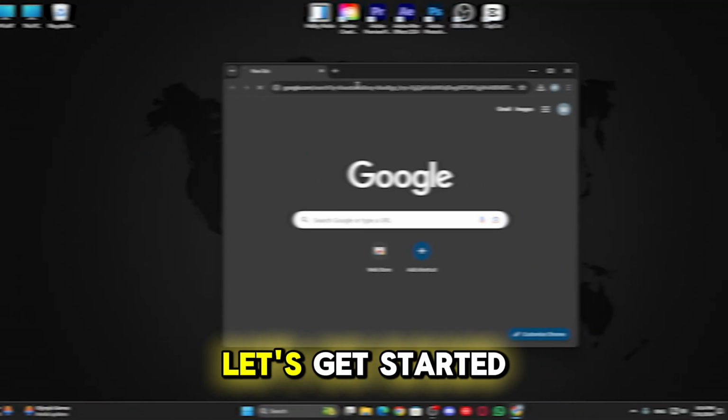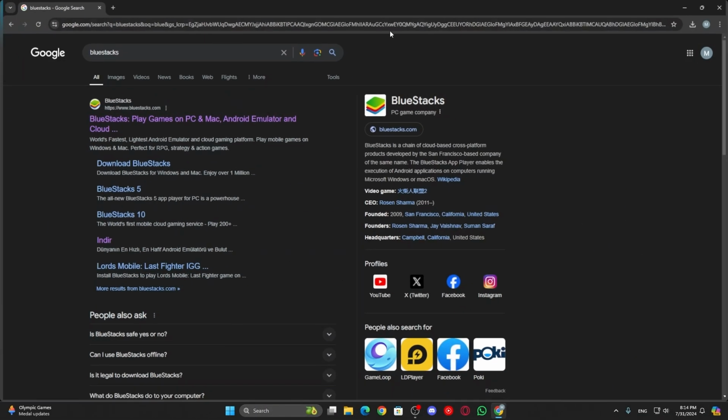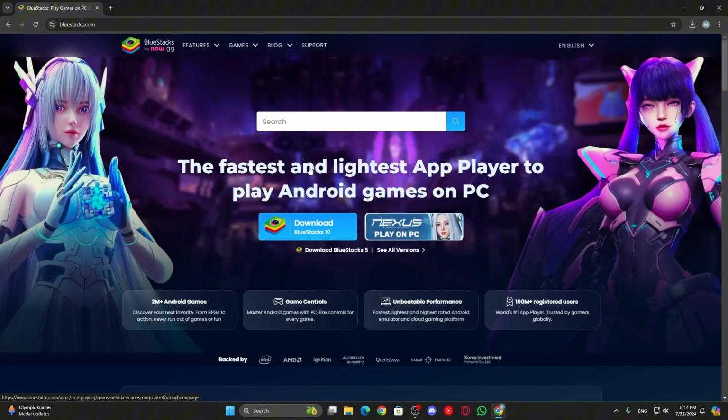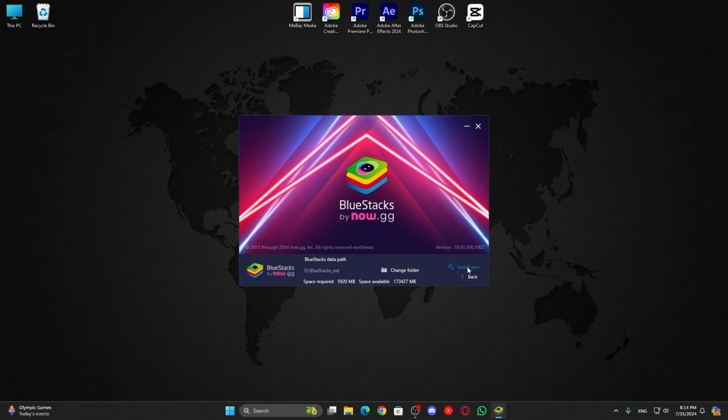Let's get started. First, go to the BlueStacks.com website through your search engine. We download it to our computer by clicking the download button on the website. We complete the installation steps by launching the downloaded file. After the first installation is finished, BlueStacks opens.